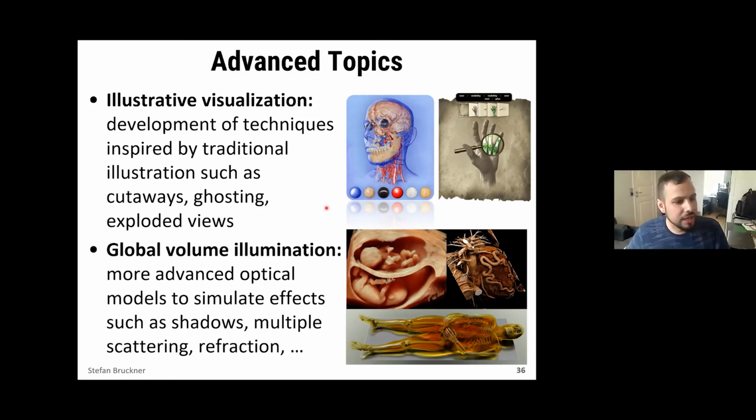And then, of course, there is also a branch of research that investigates how to use more advanced illumination models. There are certain applications where this can make sense. Maybe medical diagnosis, for instance, is not one of them necessarily, but there are other approaches where it can be helpful to, for instance, get additional cues to do shadows. And you see some examples here where, for instance, you're seeing refraction simulated.